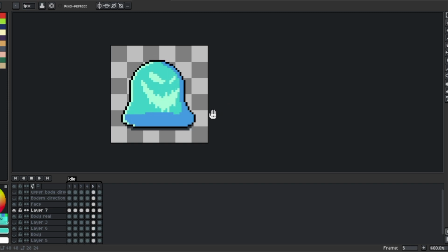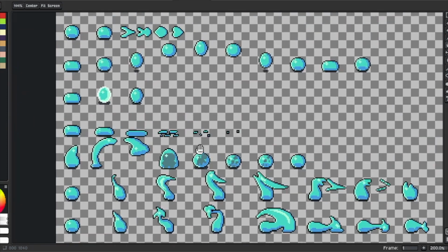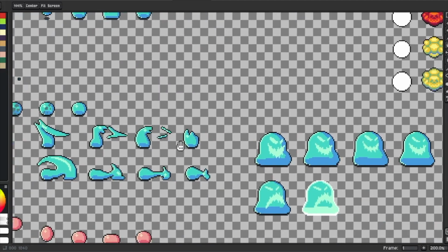We got our first boss sprite. Here you have it. How to make a slime boss. So you have your slime, you have your slime boss.